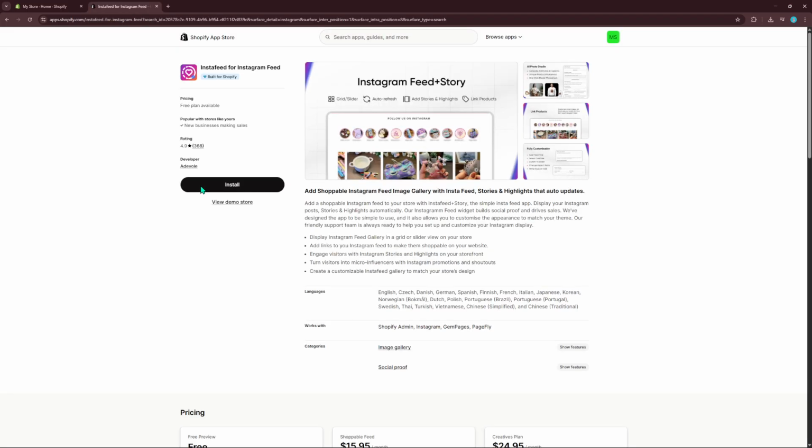Once you've picked the Instagram feed app you want, click through to its page so you can review the features and screenshots. When you're confident, proceed.